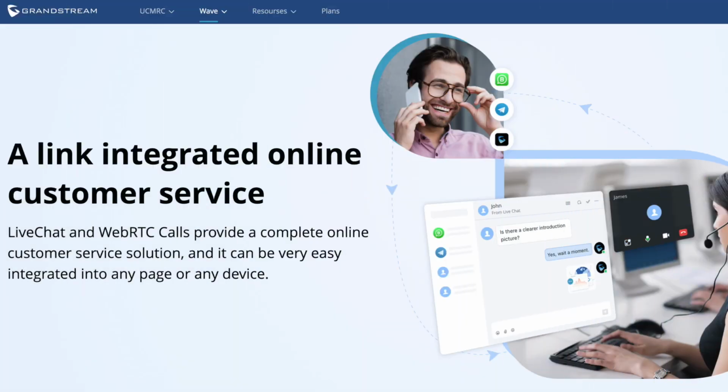Discover the ultimate online customer service solution with live chat and WebRTC calls. This service is seamlessly integrated into any web page or device for effortless interaction. With just a click, empower your customers to connect with you effortlessly, anytime, and from any location.